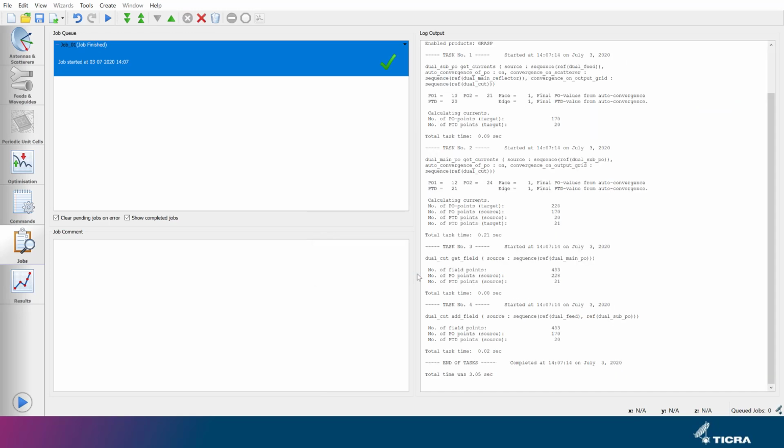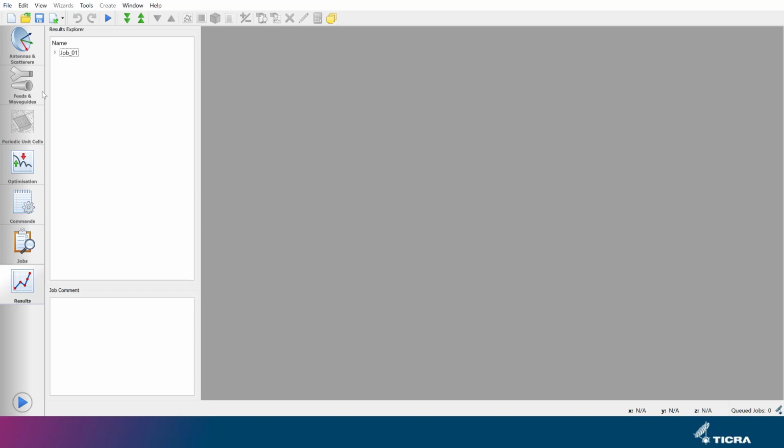The screen output lists the 4 tasks, and I want to point out the obtained values of the PO points, PO1 and PO2, and the number of PTD points as found from the iterative procedure. Finally, we're ready to see the radiation pattern from this antenna calculated over the region suggested by the wizard.